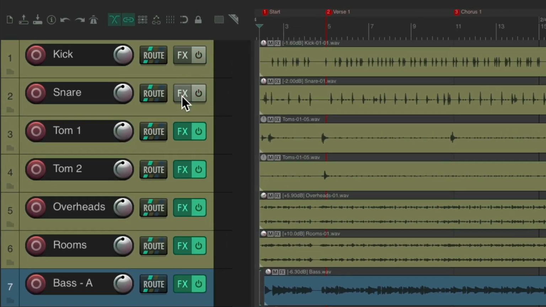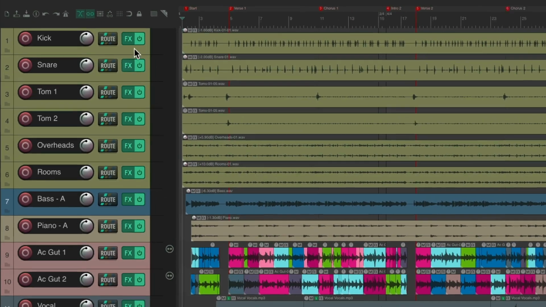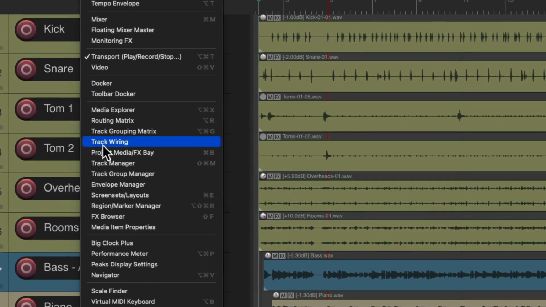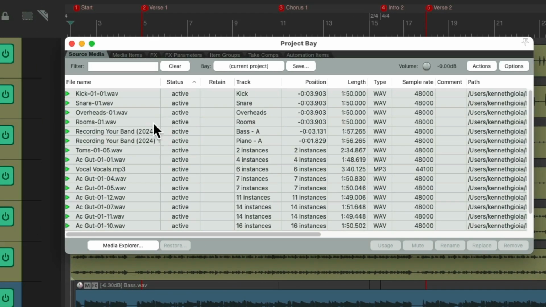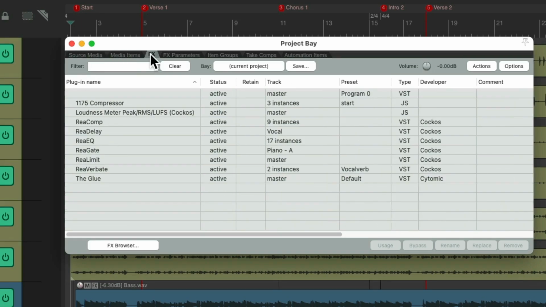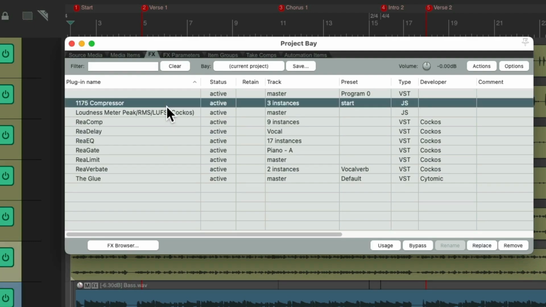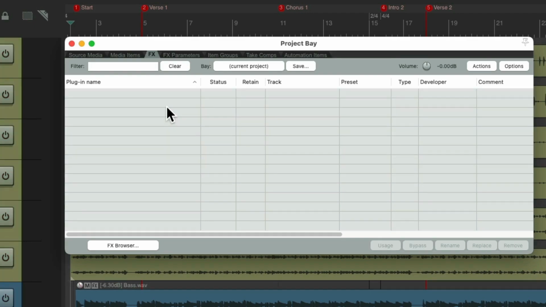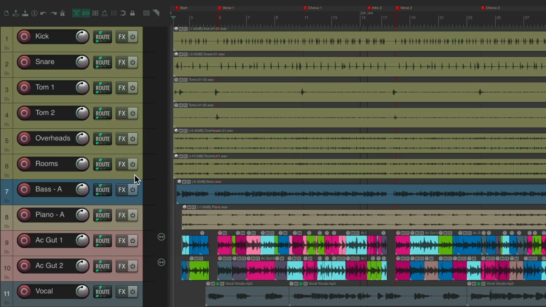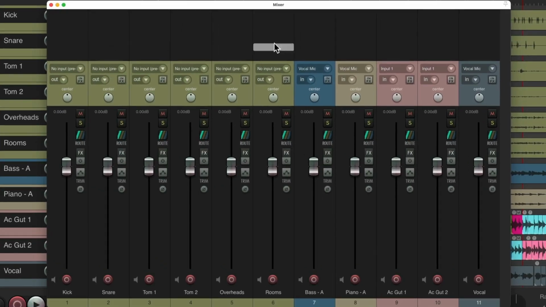we could do it all if we go to the View menu and choose Project Media Effects Bay, which opens up this dialog where we could choose Source Media, Media Items, and if we choose the Effects tab, here we can see all the effects we're using in our project. If they're active, how many instances of each one, and all the different effects over here. Just select them all, hit delete, and they're all removed from those tracks, as we can see up here.